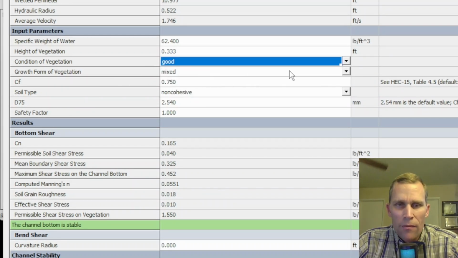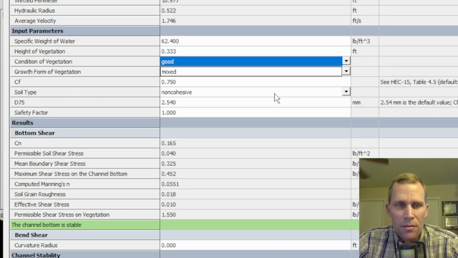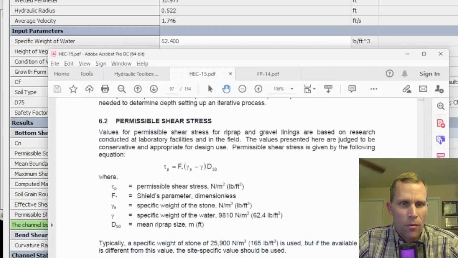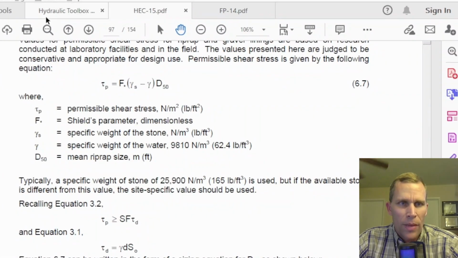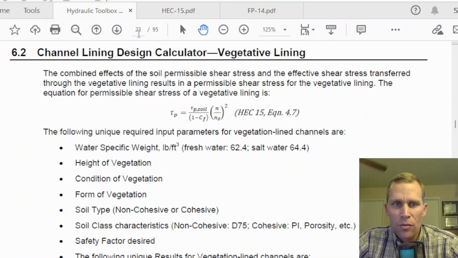Growth form of vegetation, our options there are sod, bunch, and mixed. And then the C sub F variable here, 0.75. Let me go ahead and bring up the calculation for permissible shear stress for vegetation first. So back to the user's manual, I'm going to scroll down to 6.2. I'm on page 23 now. Here it is. Tau sub P is our permissible shear stress.